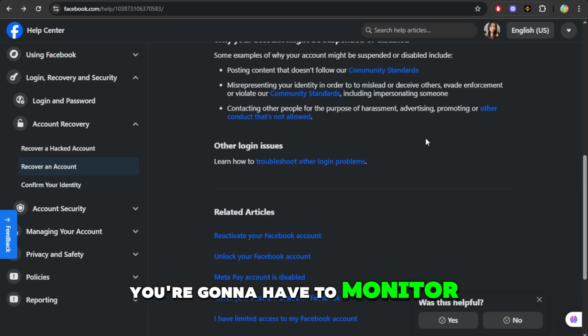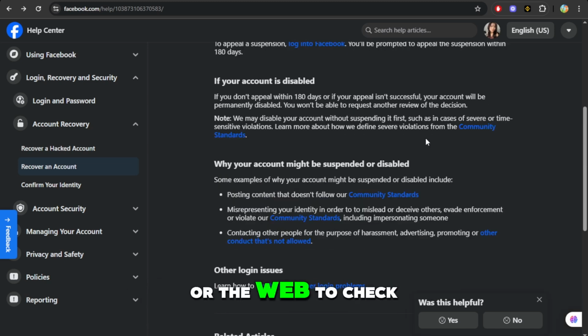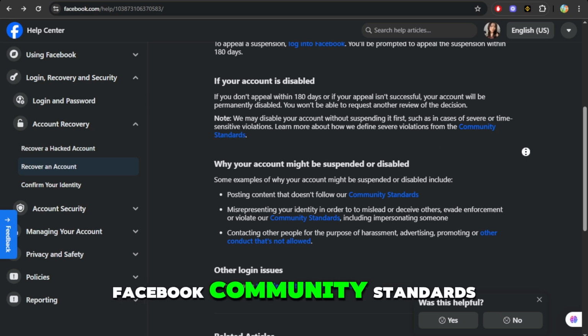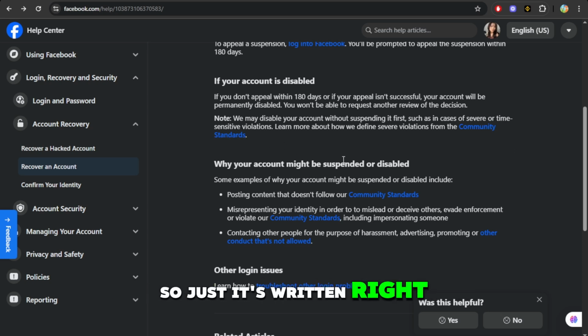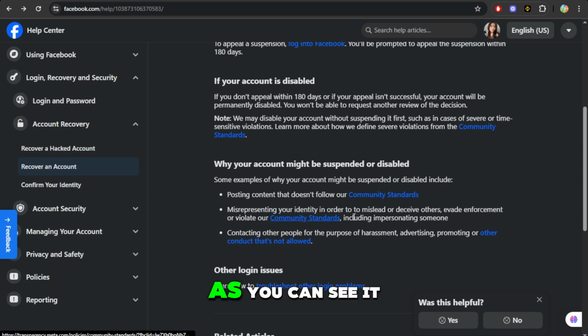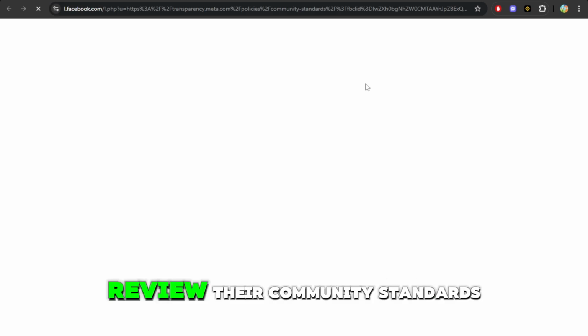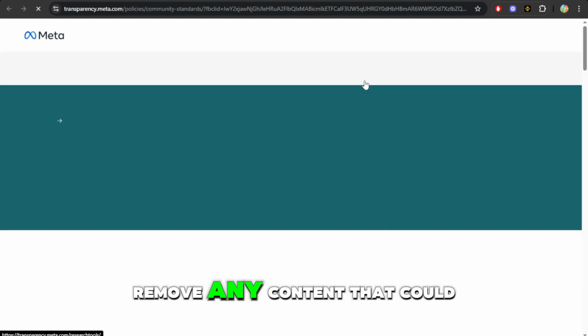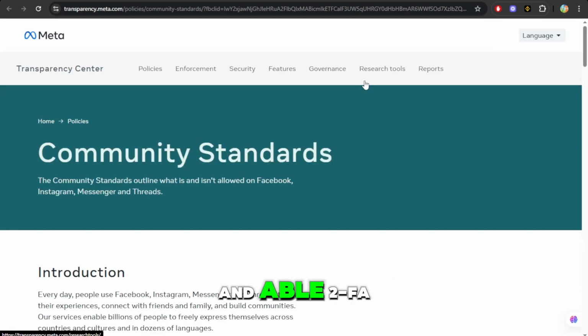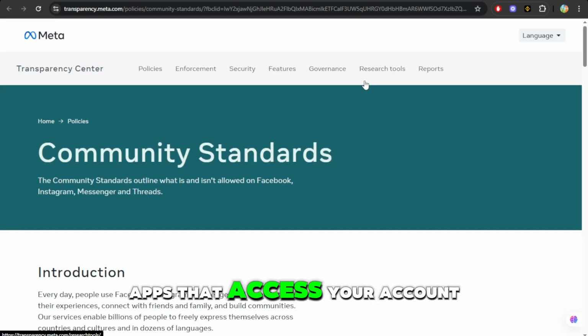You're going to have to monitor the support inbox in the Meta app or the web to check status as well. And then one tip for prevention, you're going to review the Facebook community standards. So it's written right here in blue. As you can see, it is written multiple times. You're just going to have to click on that, and then you're going to review their community standards, remove any content that could violate rules, enable 2FA, and avoid using third-party apps to access your account.